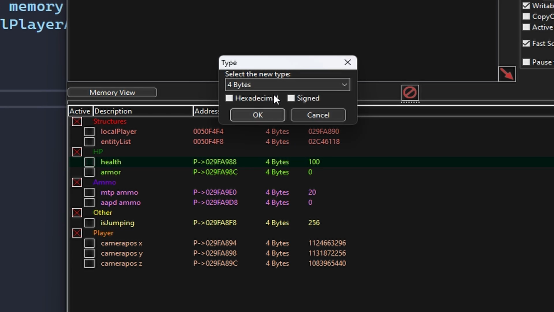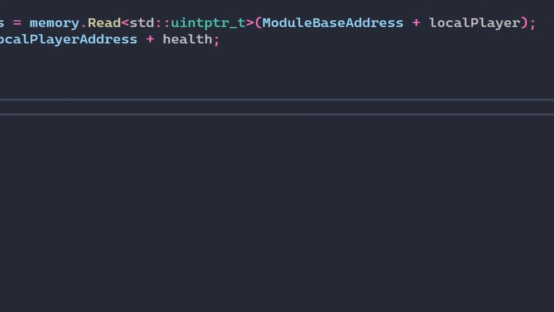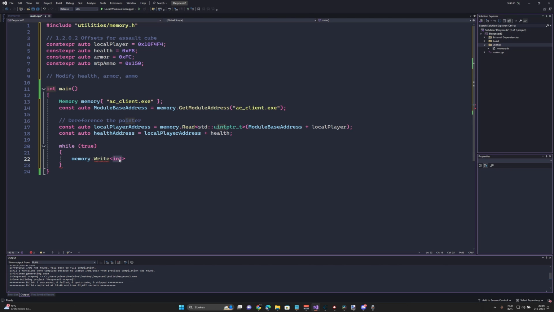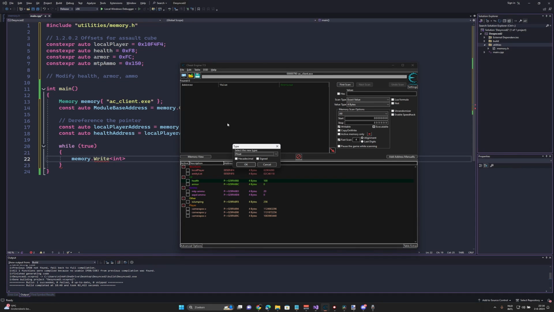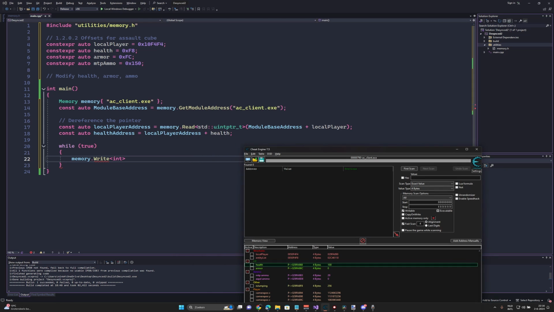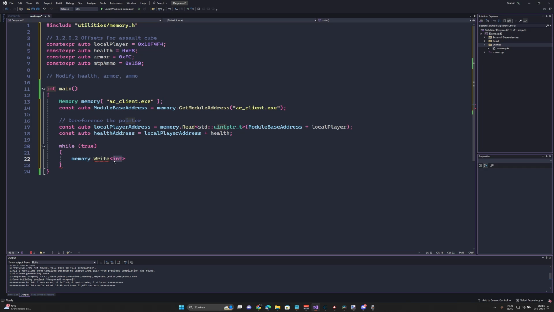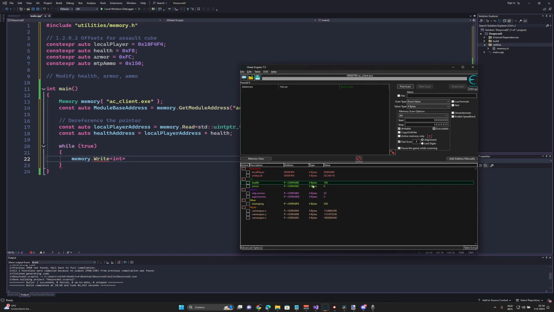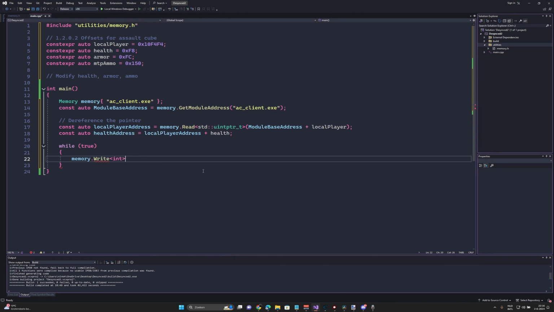Let's say this is, for example, a float. You want to change integer to float. So that's how you're going to use this WriteProcessMemory function. You have to use the information from Cheat Engine in your code. The reason why we are reading as a uintptr_t here is because the local player address is an address, and the uintptr_t can store that. So this is going to be an integer because it's 4 bytes, and 4 bytes is an integer.